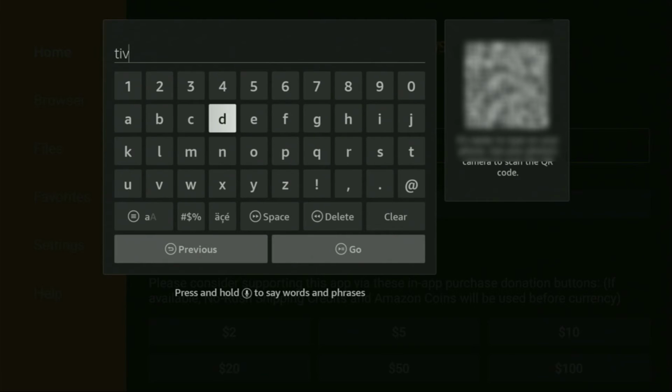Once again, it's tvmate.com. So here's the link, you can see it on your screen right now. Make sure to enter it exactly as you see and do not make any mistakes, because obviously if you make a mistake, then the link is not going to work. After that, you have to click on Go.